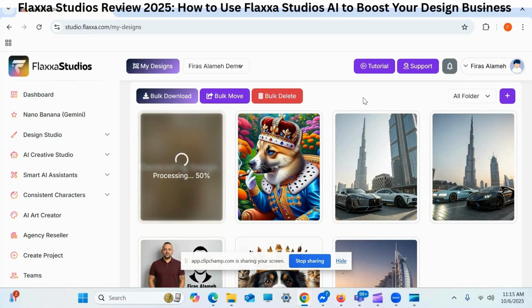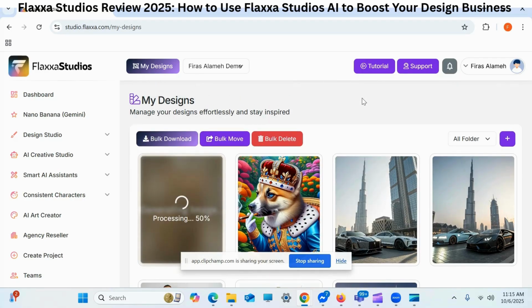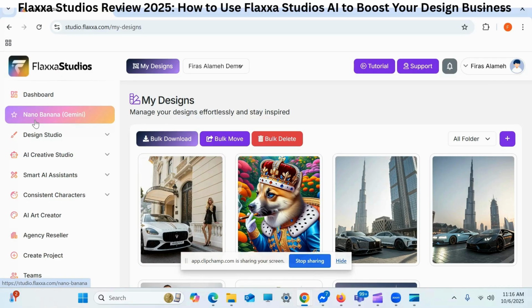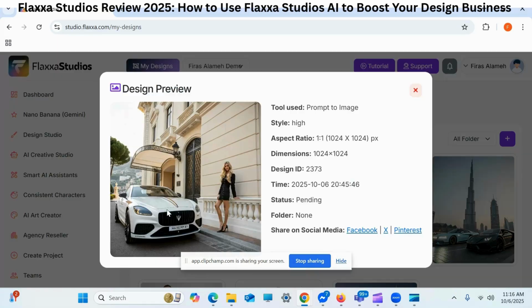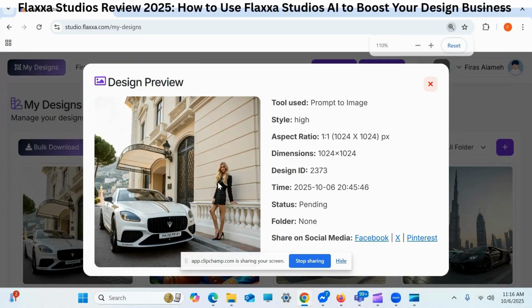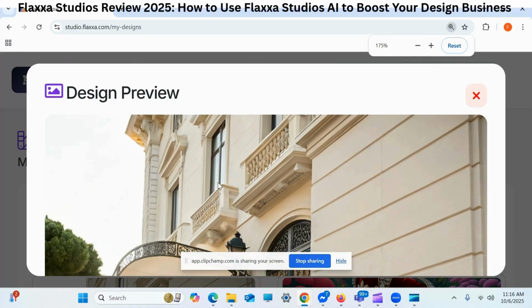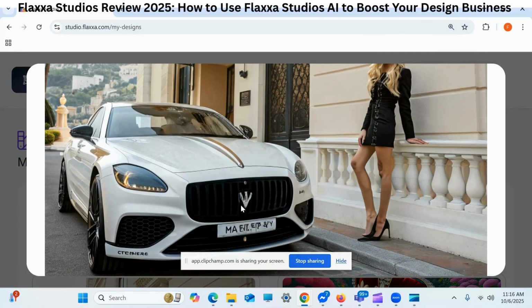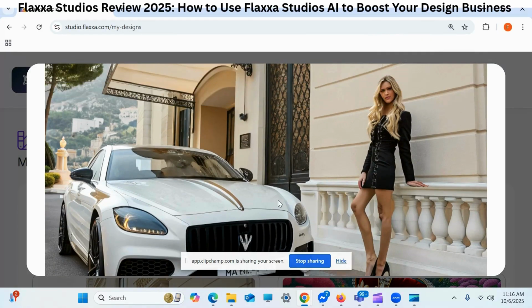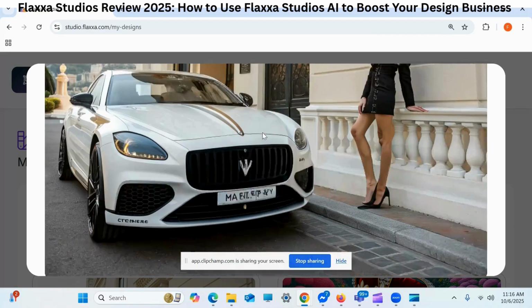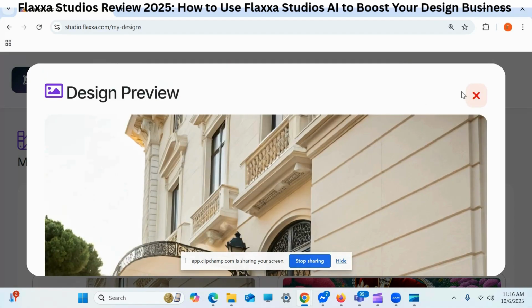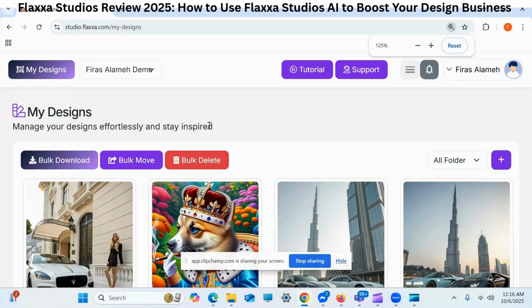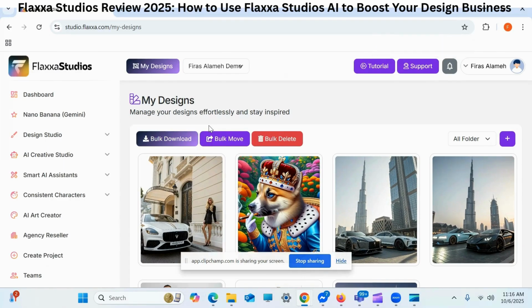So now it generates and processes, and we'll wait for a bit and look at that, guys. As you can see right here, let's zoom in. So it got me a car in Monaco, a luxury car, and this lady right next to it. Beautiful outputs. And our system is always being enhanced by our team. The outputs are gonna be even better.